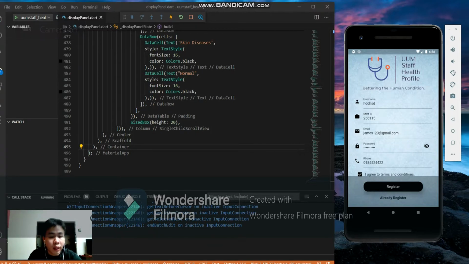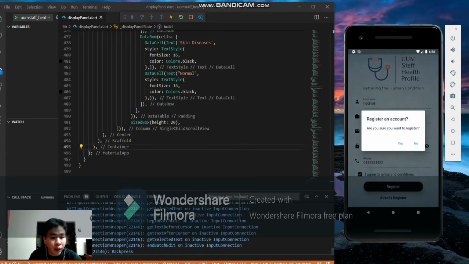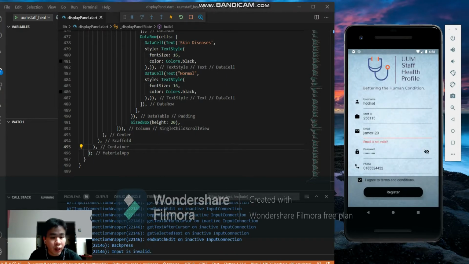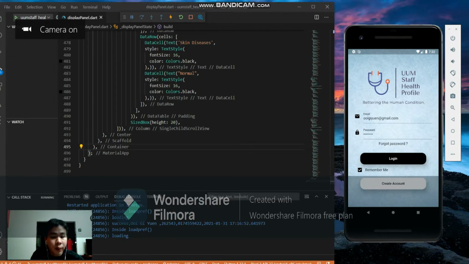And other than that, if the email entered is not valid, it also will show the error message: email is not valid. So after we successfully register our account, we can log into the application. The login panel contains the remember me function. The remember me function is basically used to remember the email and password when we want to log into the application again. So now I will demonstrate the remember me function.